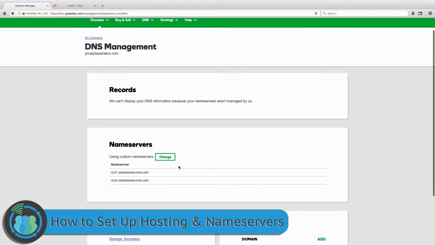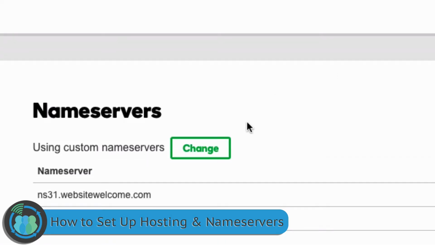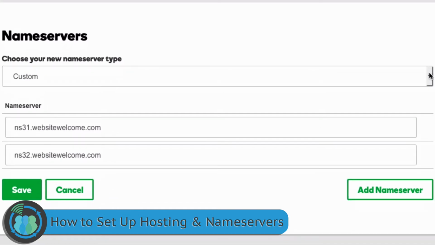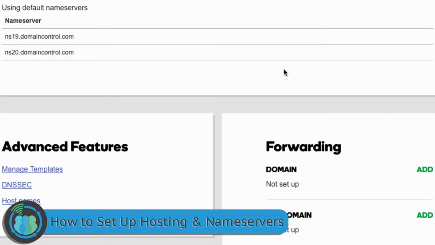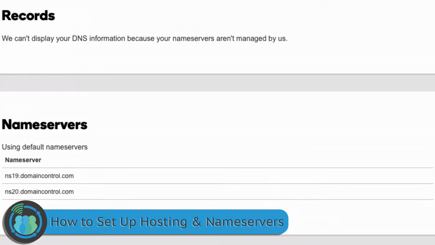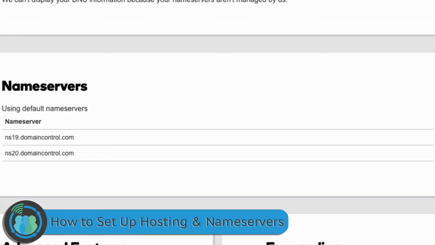The first thing that's going to pop up on Manage DNS is name servers. Right now, I'm using custom name servers that go to an old hosting package I had. I don't use it anymore. I don't use this website anymore. But I'm going to show you how to do this. All you have to do is just click Change, and you want to make sure it's on Custom. Now, when you first go into your account, it's going to be on default. So it's on default right now, and this is probably what it's going to look like when you enter this page. So let me go ahead and refresh my page here.